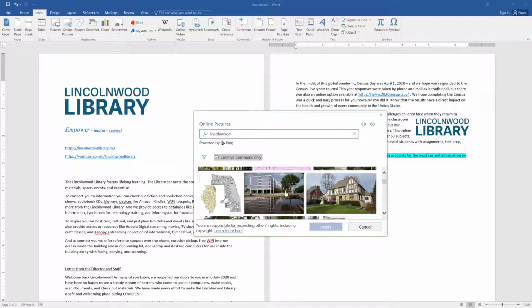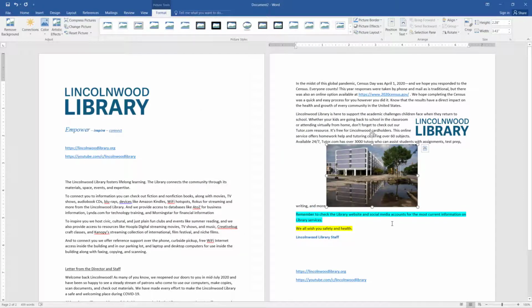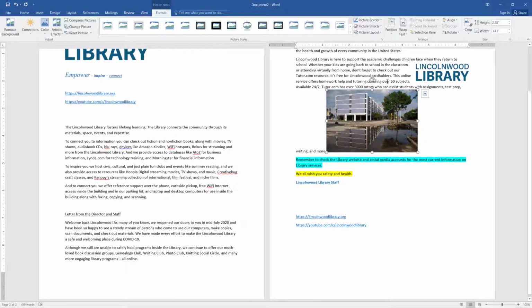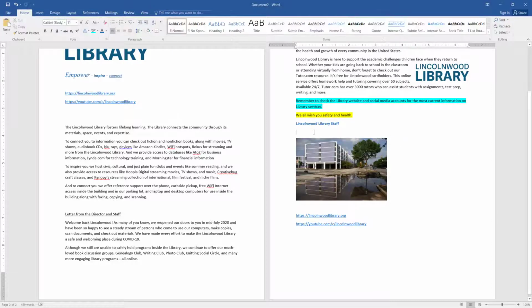So if you like one of these pictures, you can click on it and hit insert. Then it thinks and inserts that picture. Now, I'm not going to change the wrapping of this picture, but I do want to move it. You can drag or cut and paste pictures just like text. So I'll click and hold and drag that to the bottom of the document.